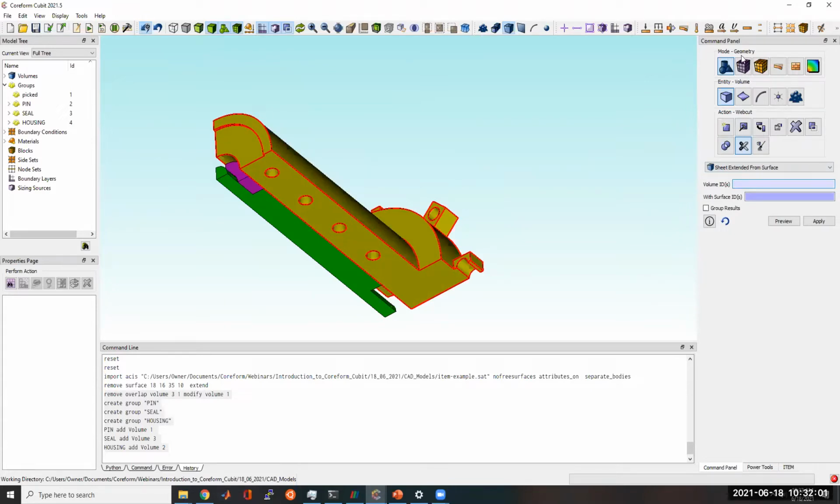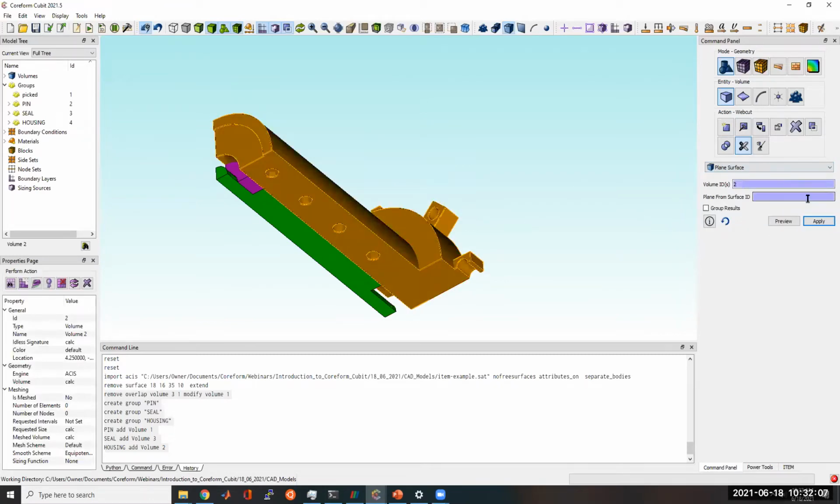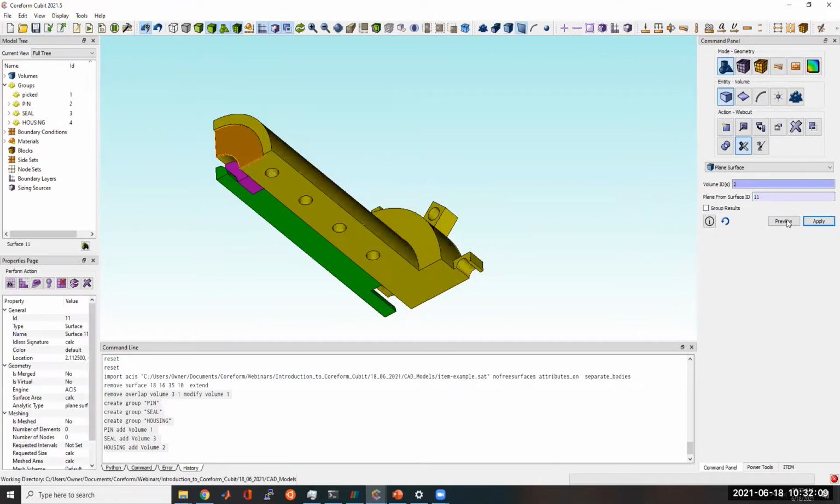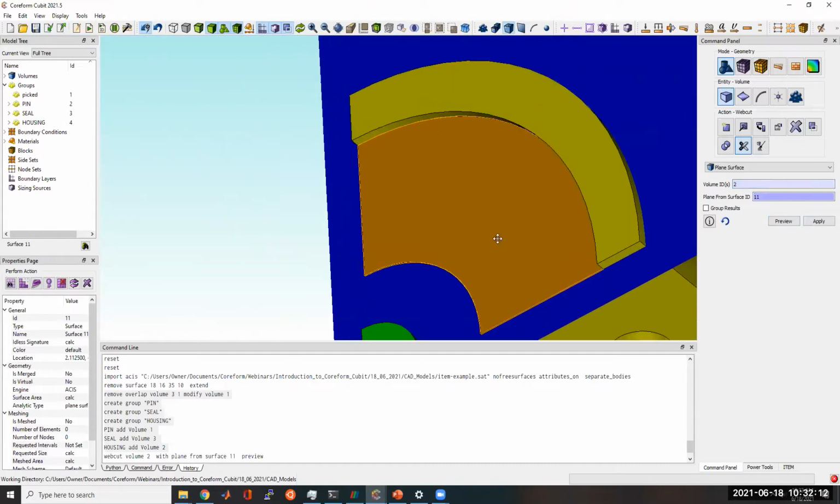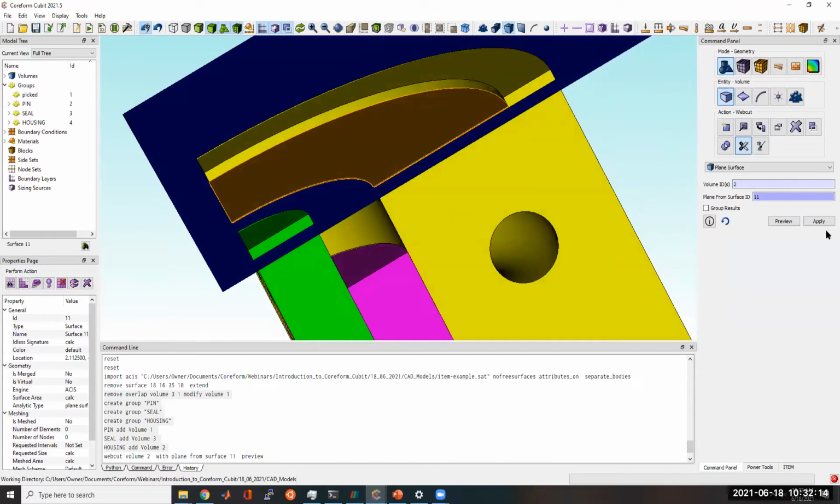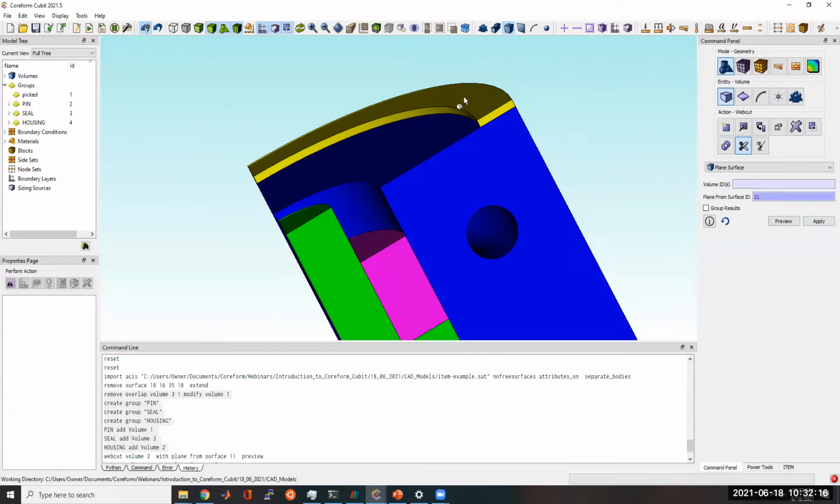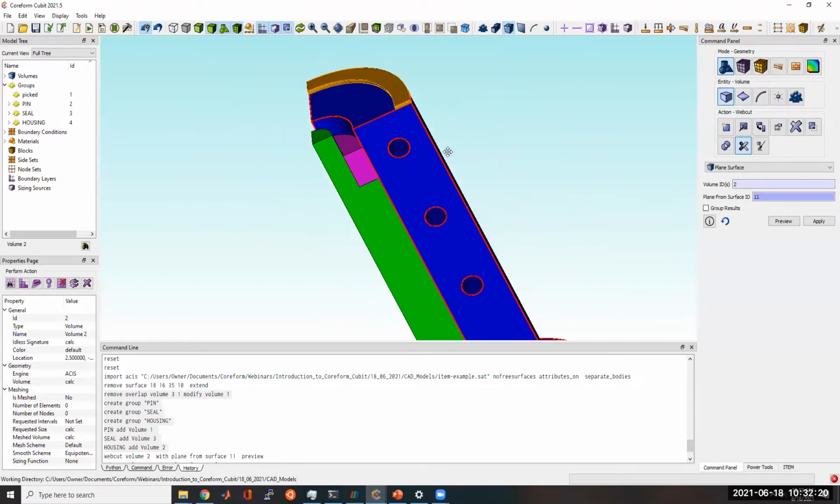So let's do these cuts: geometry, volume, web cut. I can choose a plane surface for my web cut. I cut volume 2 with this plane. I can preview this cut to make sure what I'm cutting and how it's doing the cut. You can see now this region here is just a prism.